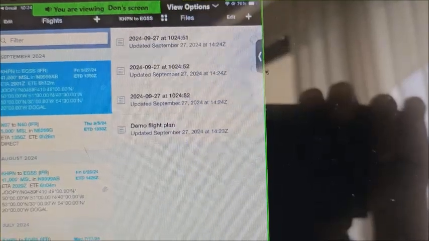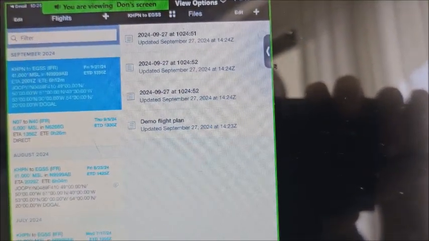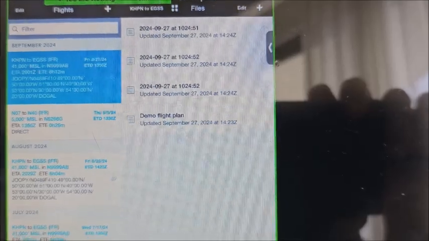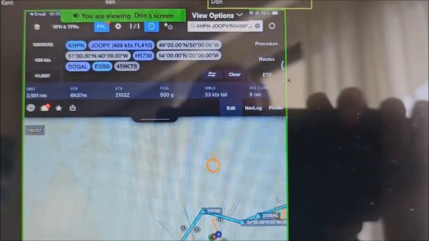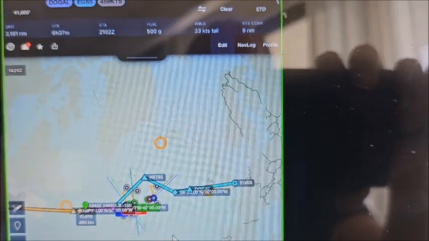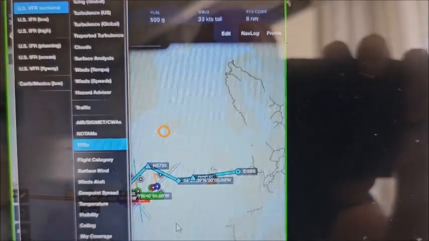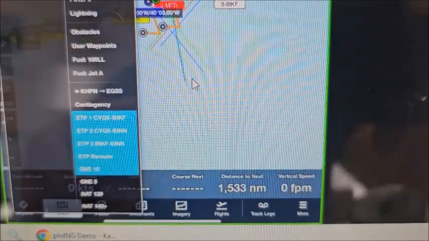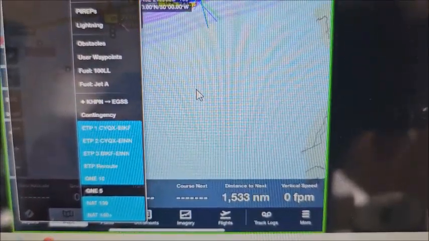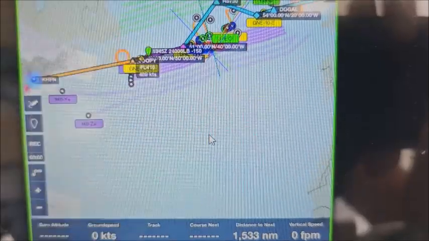Now, there's one last thing that I didn't tell you, and this is singularly the most important part of this whole conversation. At the end of the flight, you really should go and turn on all of the 4 flight layers that are pertinent. So GNE10, the NAT tracks, the ETPs. You don't need the contingency, and you certainly don't need the GNE5. That is your plotting chart.